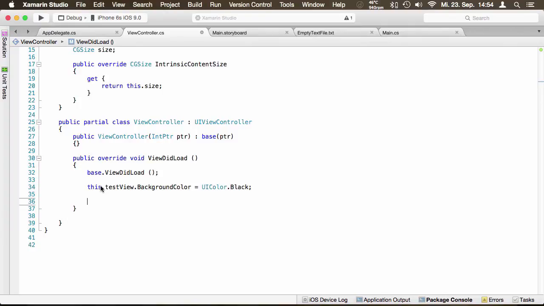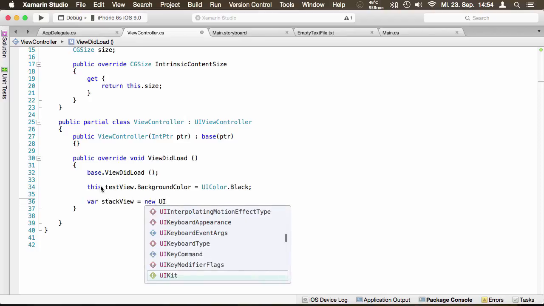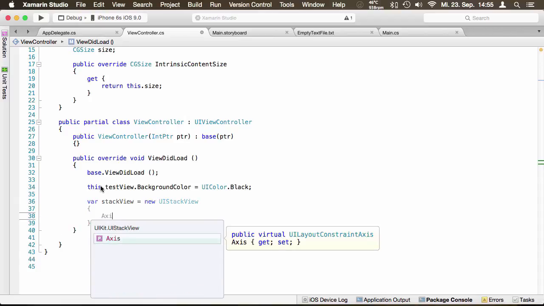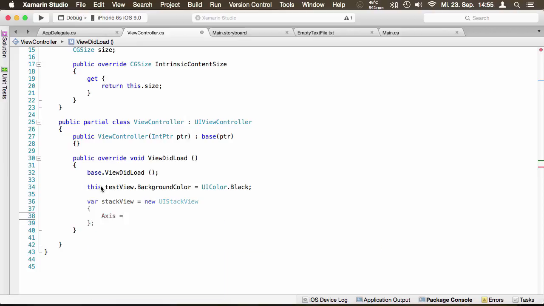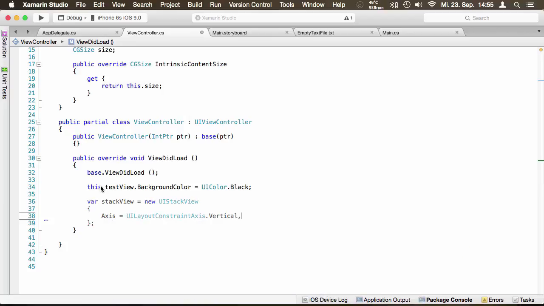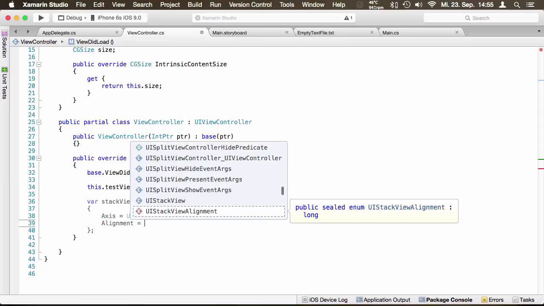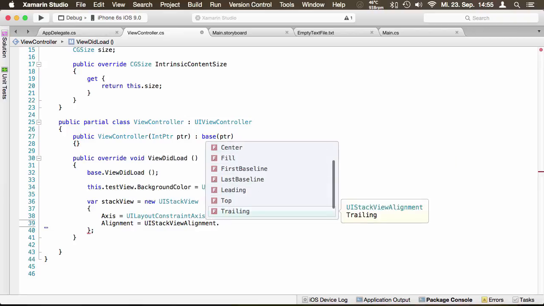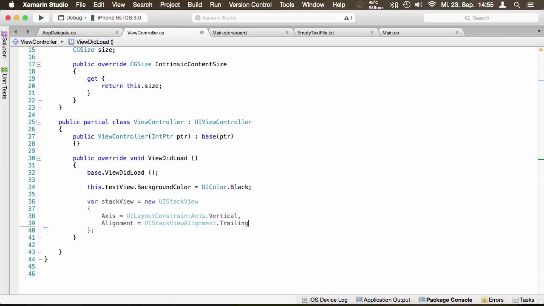UIStackView is just a regular view, so I can new that up in here. Let's create a little stack view. That's a new UIStackView. And then I can set all kinds of properties here. Like I want to probably define the axis that we use here. So you see axis, that's of type UILayoutConstraintAxis. And we want to make this one here vertical. The next thing that we're going to set is the alignment. Our alignment initially is going to be trailing.